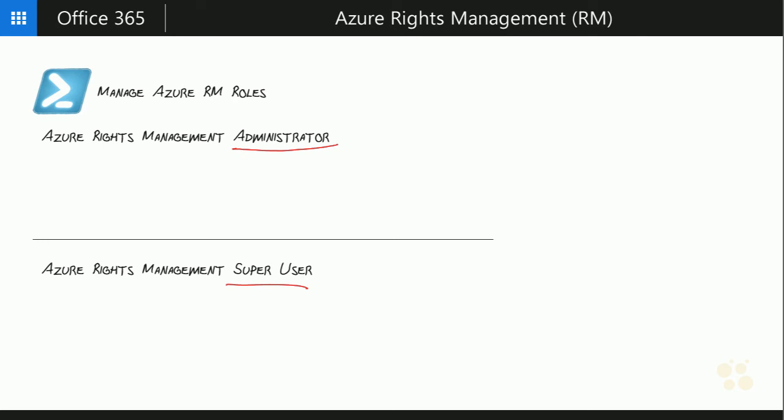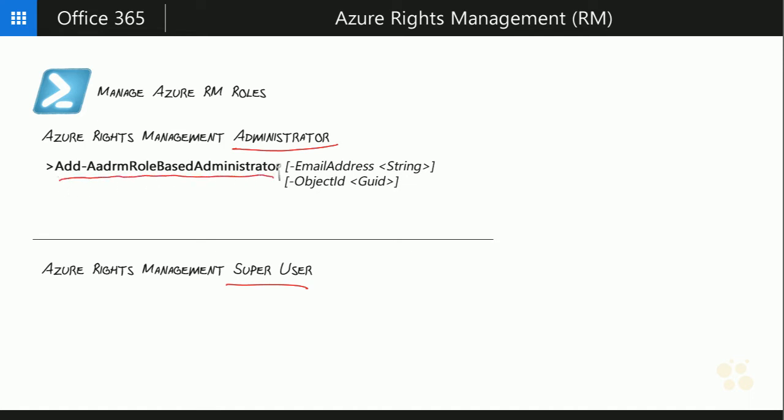And this is really great, right? You're going to need people to administer ARM who don't necessarily require access to see HR data or financial data or whatever it is you're storing inside of your documents. It's really easy to add someone as an ARM administrator role. You're going to call the PowerShell command Add-AadrmRoleBasedAdministrator. And there's two different ways that you can do this. The first way is to pass in the email address of the user from Office 365 that you're adding into this role. This will grant that user access to this role.